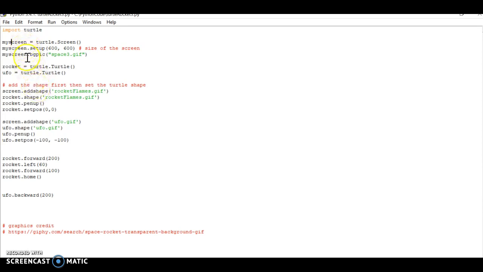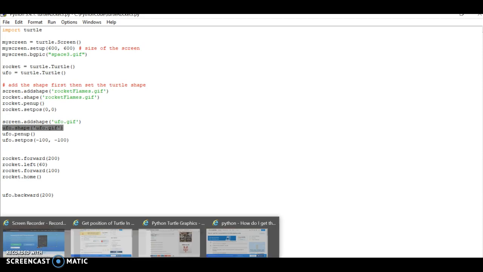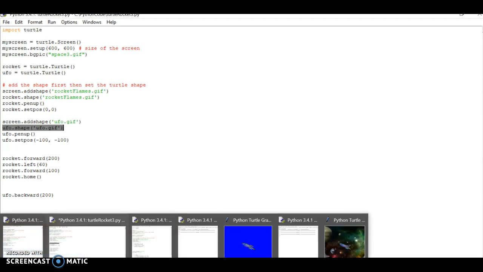So I declared my screen, and declared a rocket and a UFO, both of which were turtles. I've added an image to each of those, an image to the rocket and an image to the UFO. I declared a position, and then I moved them. Notice again that I had to add the shape and then say the rocket shape is this, and with the screen add the shape and then say the UFO shape is this. And then the final part of this video is this next bit of code.